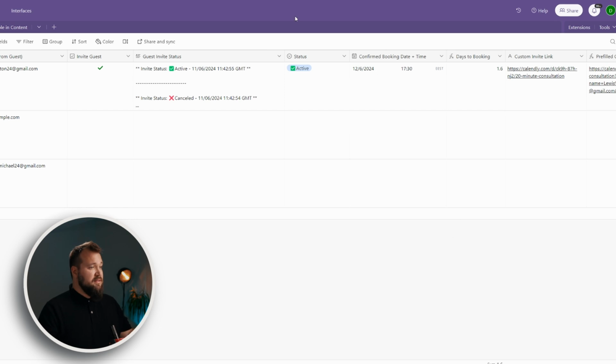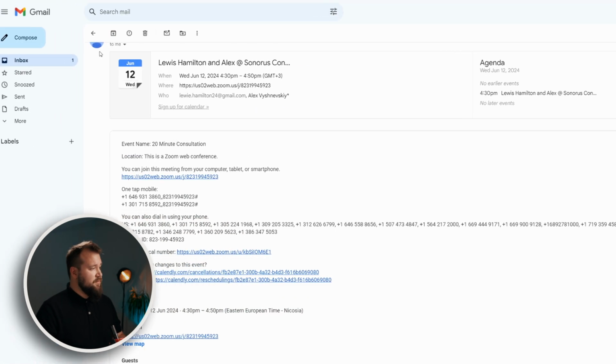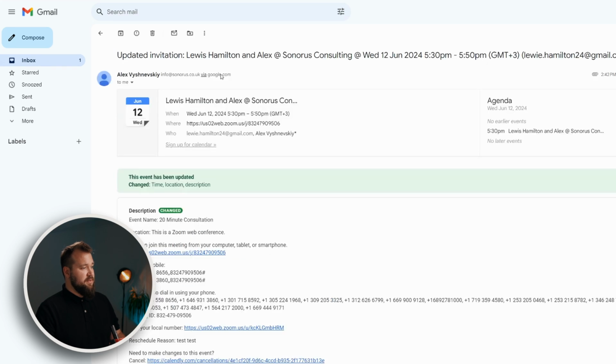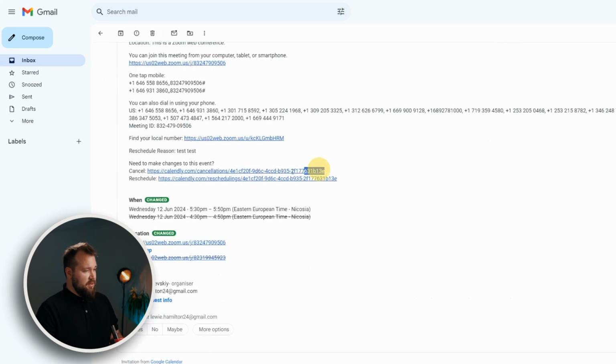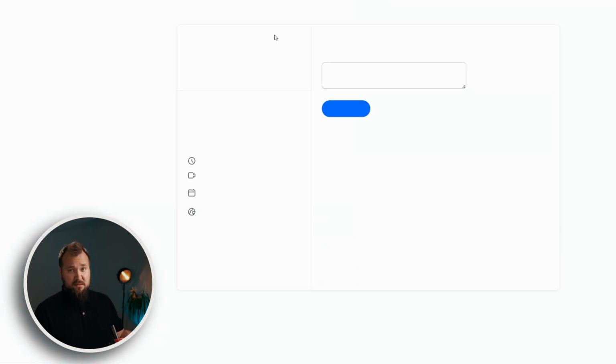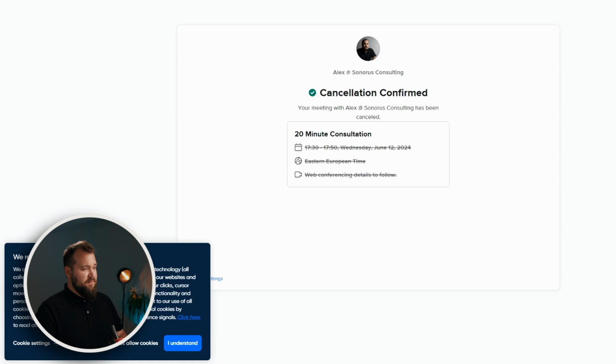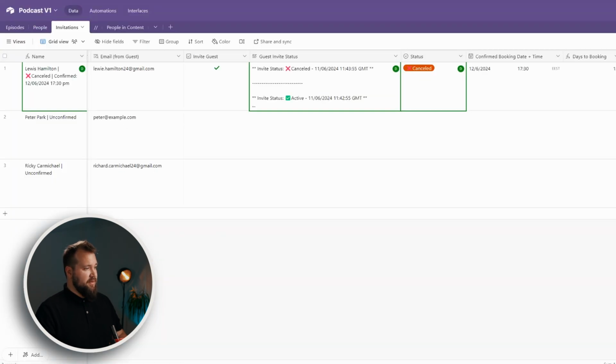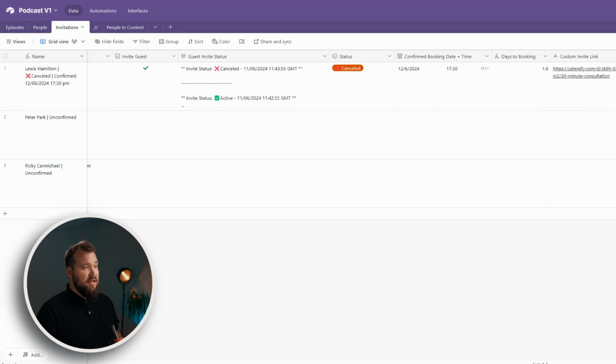Great, right? Now, let's see what happens if he cancels. So I'm going to jump in, see the updated invitation. We're going to do the same thing. Open this up, incognito. We're just going to cancel the event and let's see what happens. Test, cancel event, close this, jump back into Airtable. And now the meeting has been canceled. That's basically it. And if I open up my calendar, you will also see that the event has been canceled. I haven't refreshed the screen. It's just automagical.